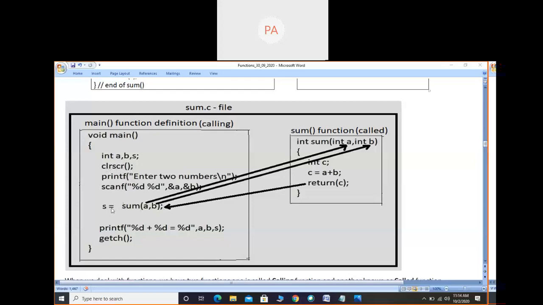So when you consider s is equals to sum of a comma b, or clrscr with opening parenthesis, closing parenthesis, semicolon, or getch with opening parenthesis and closing parenthesis, semicolon, these three lines are called function calls. That means the statement where it is making another function work, or where program control is transferred to the other function, is called a function call statement or function call. So in this example, if you consider main function and sum function, s is equals to sum of a comma b is the function call statement, because this line is making the other function, that is sum function, work. Program control is transferred from this line to the sum function.